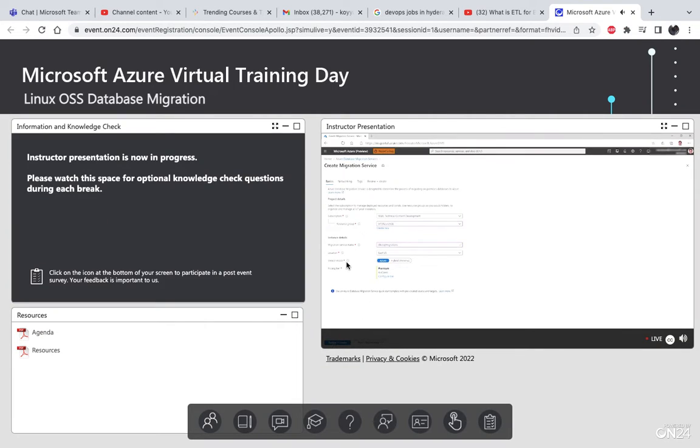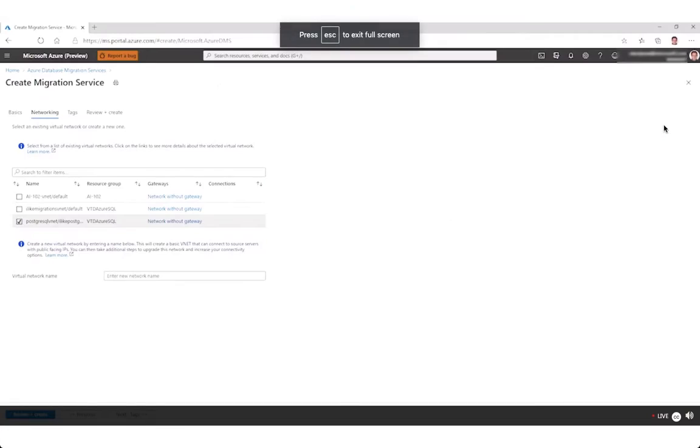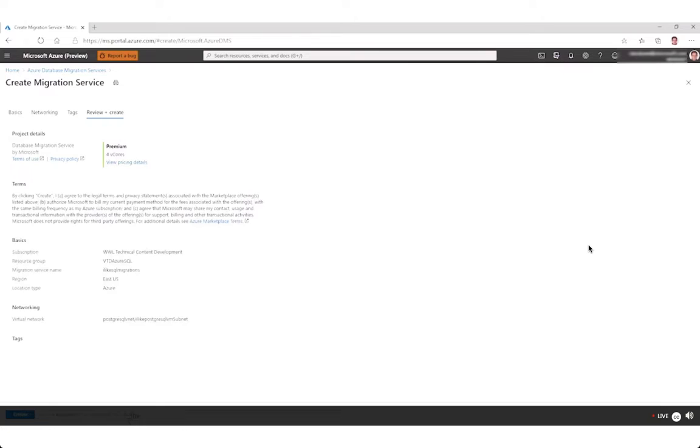Hit apply. Then we'll specify the networking, and I will be using the same network as where our PostgreSQL deployment sits. We'll then go over the tagging, hit review and create, and then click the create button to provision the service.